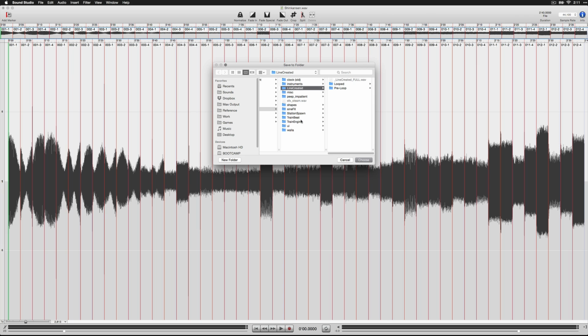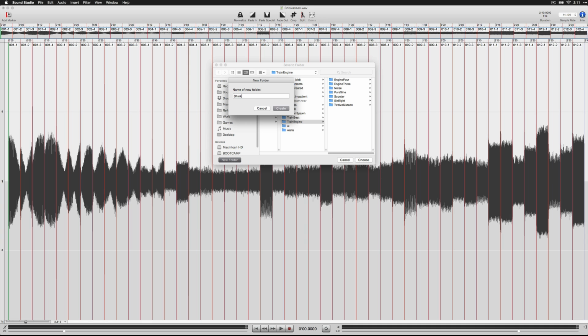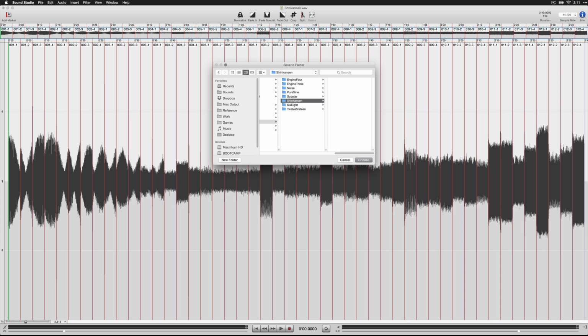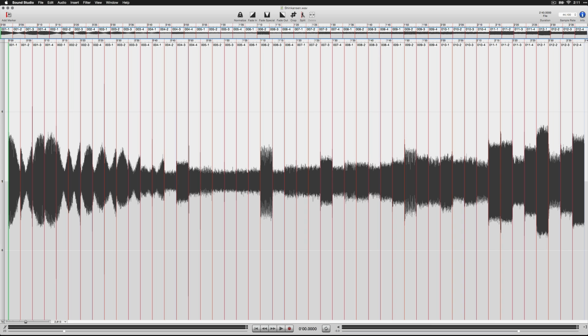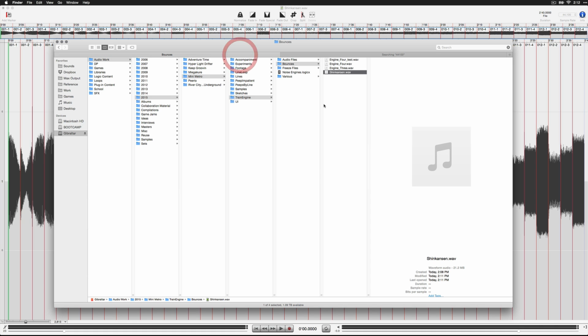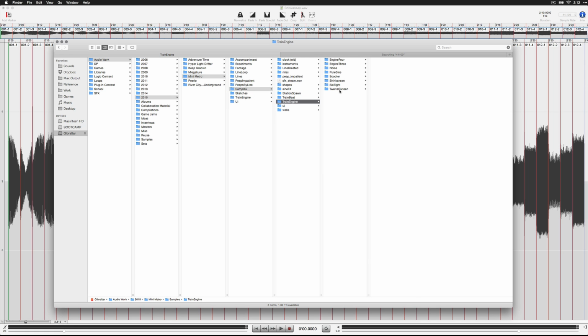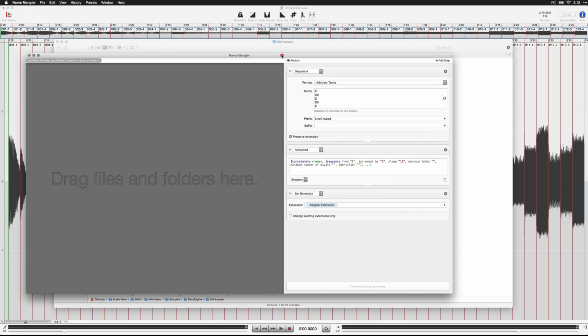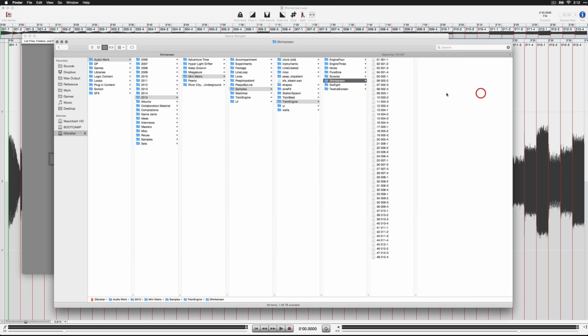So I come in here, go to my instruments, which are in here, create a new folder for Shinkansen, and then export those bad boys. Now you might be thinking, how are you going to name all those files without going crazy? And I have an answer for that. I have this program called Name Angler, which is pretty cool.